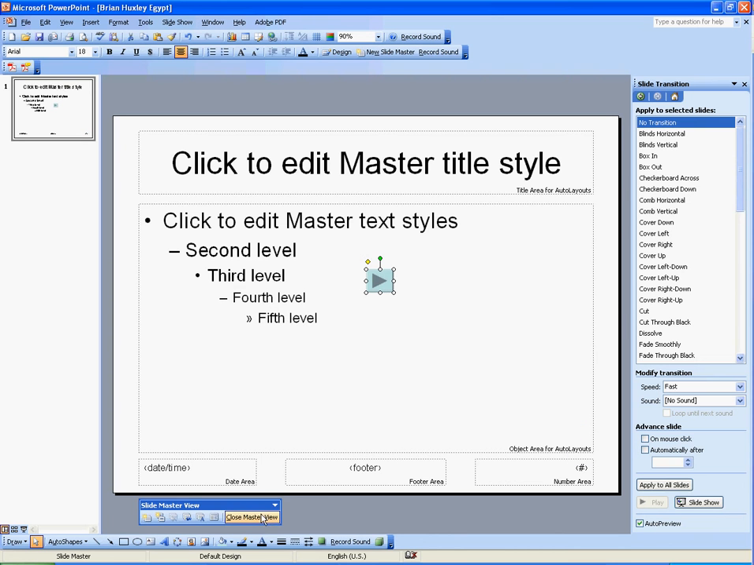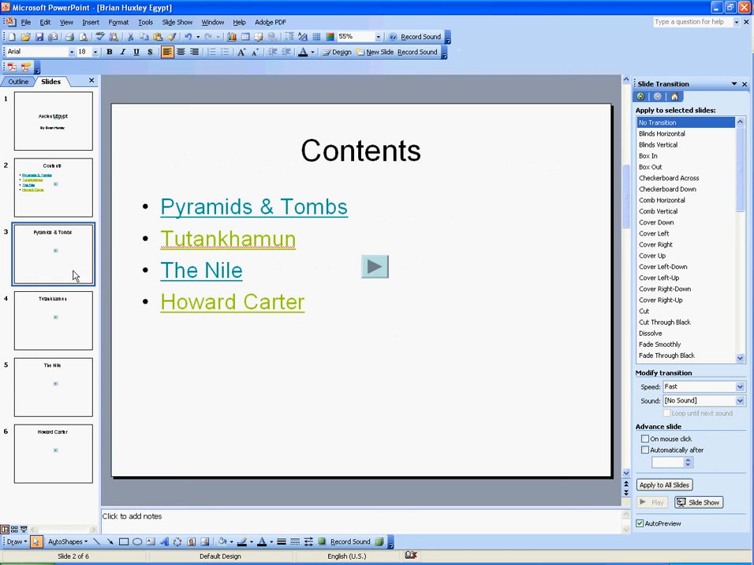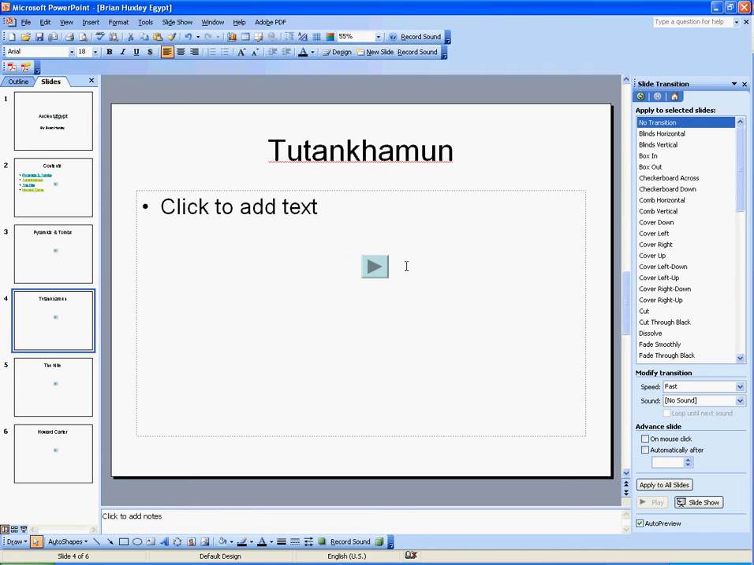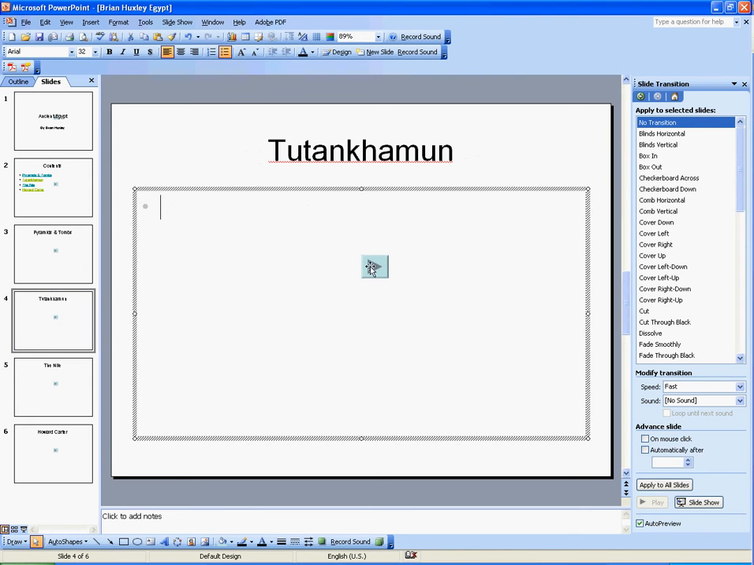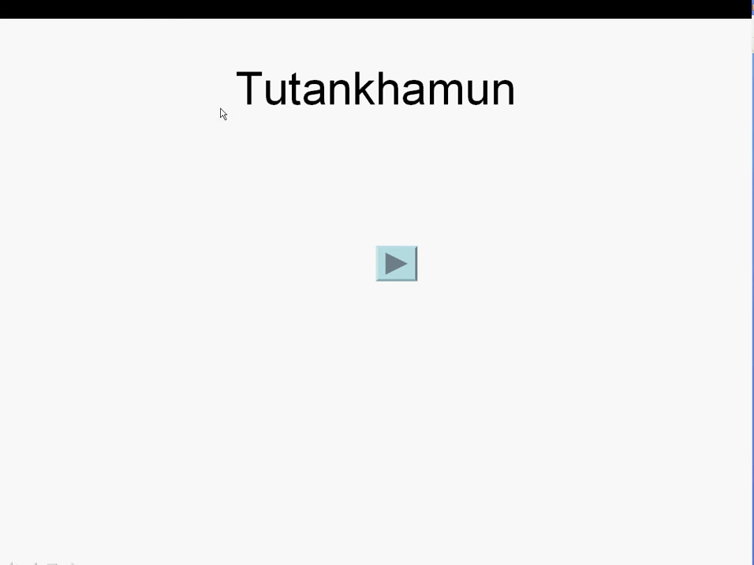I'm going to click on Close Master View, and you'll find now that on every single slide we've got the same button. And you can't do anything about it. You can't get rid of it. You cannot touch it unless you go back into the master. So let's test it and see if it works. Click on Slideshow. Again, I'm clicking anywhere on the slide. It's not moving around, but I click on this button and it moves me on. So now I've got a button that will move me from one slide to the next.